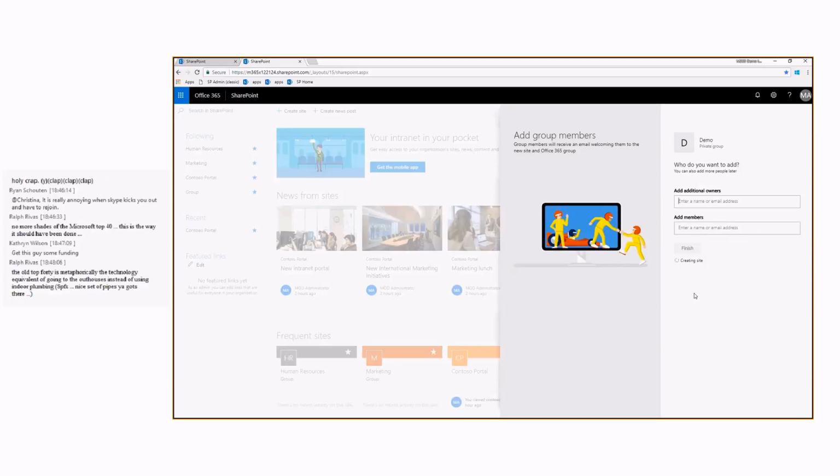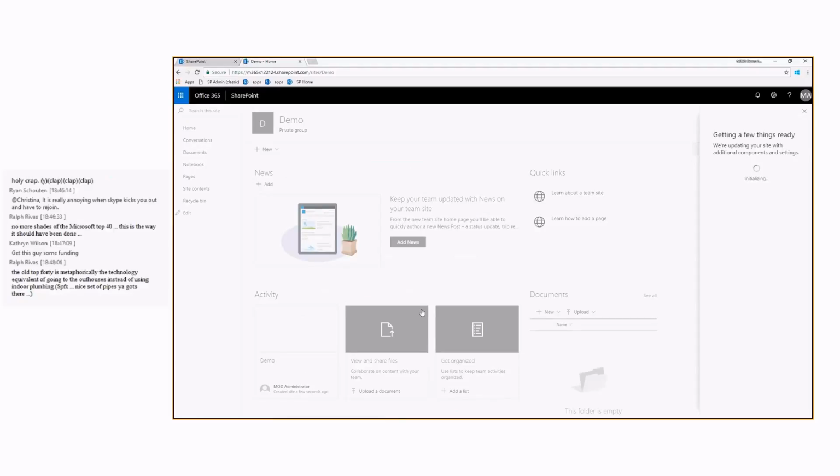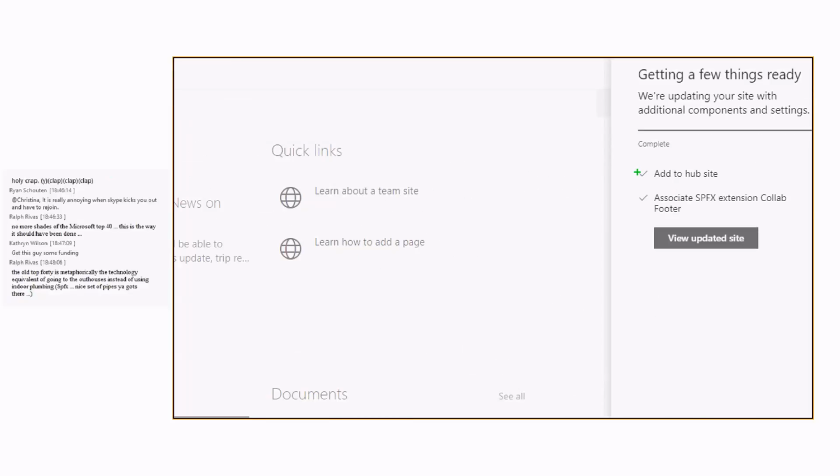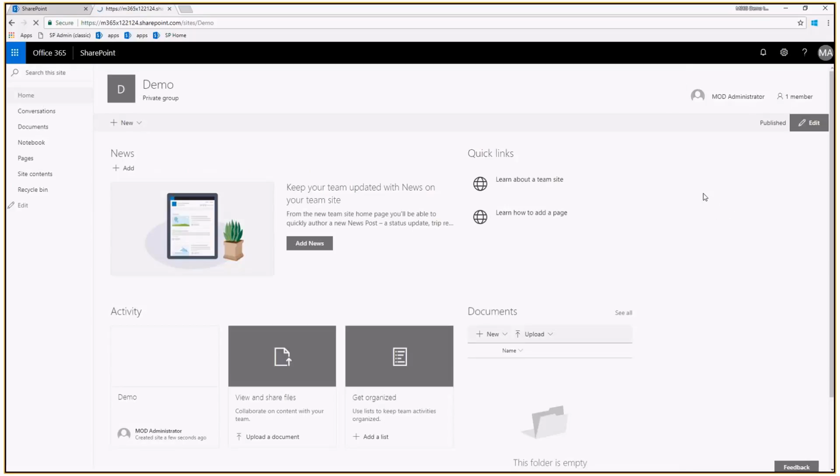Now let's do that. 1, 2, 3, 4, 5. Right about now, the finish button is active. Clicking that one. We will actually have a modern team site where we then run a site design where we actually associate this newly created site to a hub site, and then we associate a SharePoint Framework extension footer to the site. So let's have a look at the updated site.